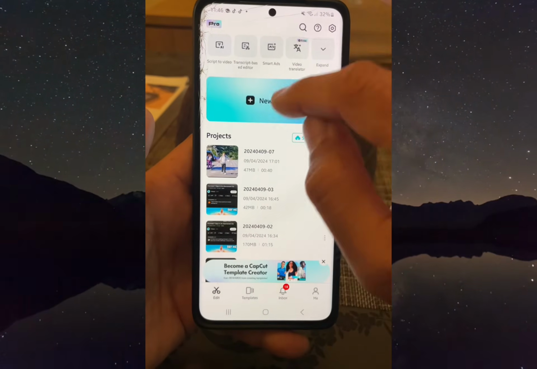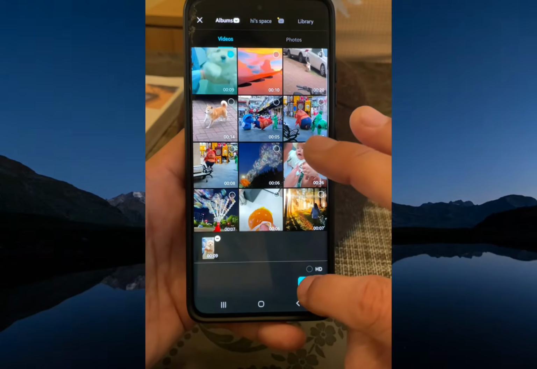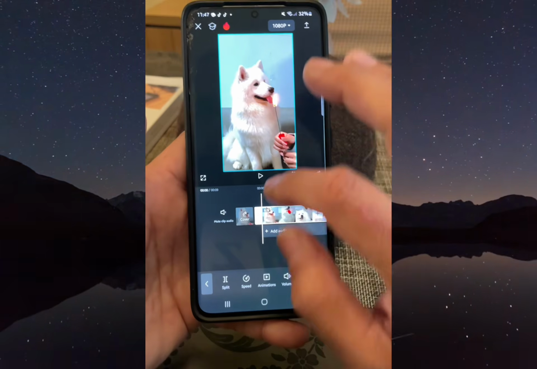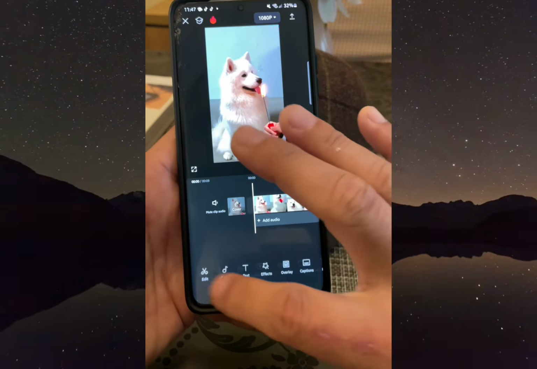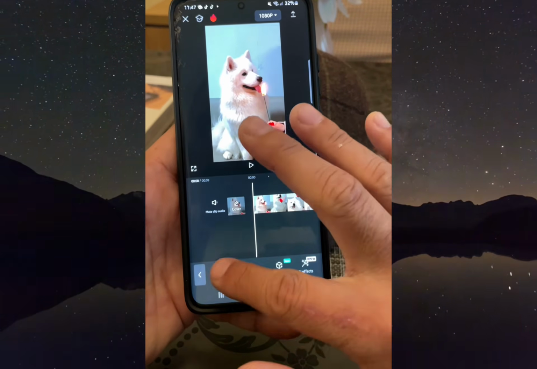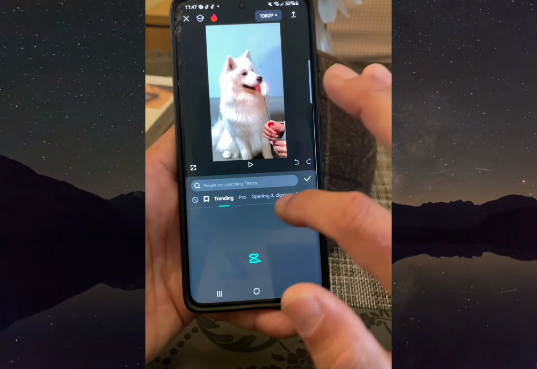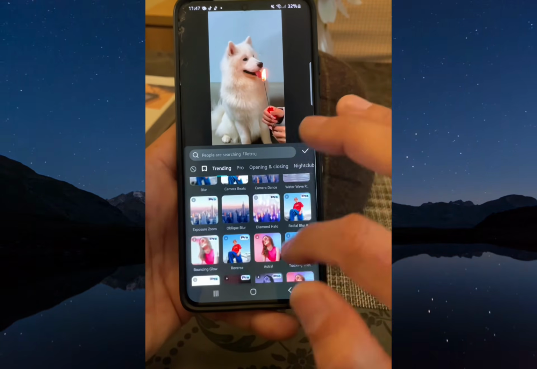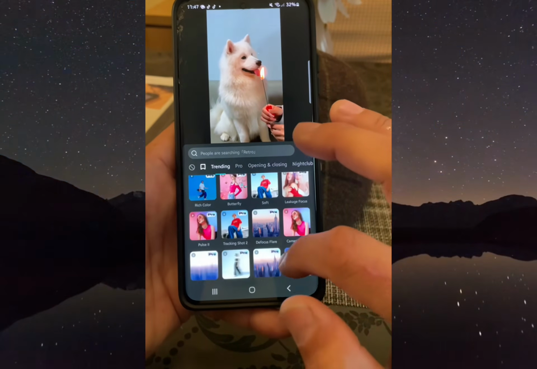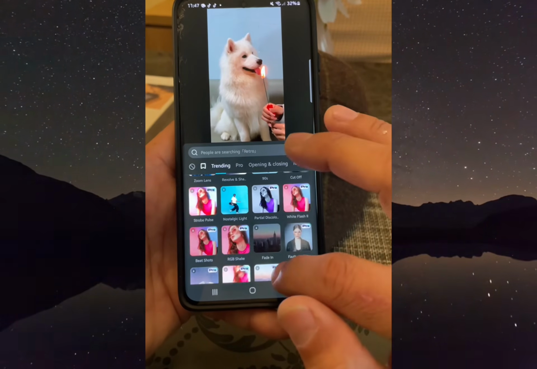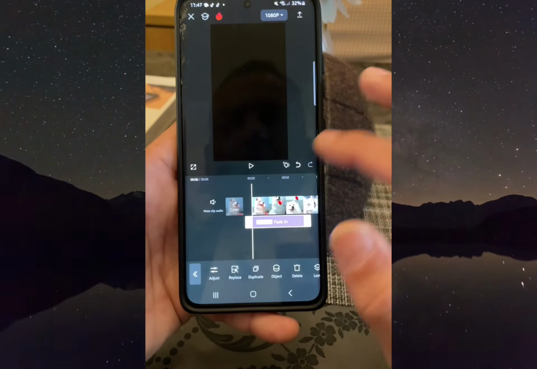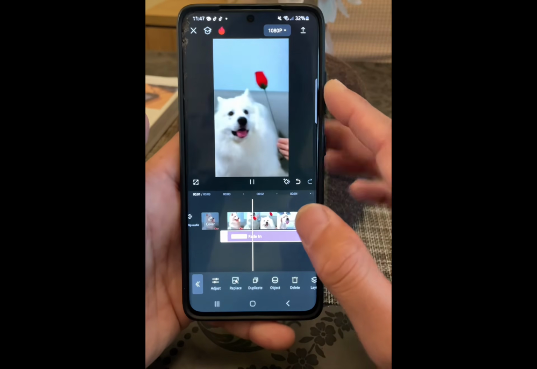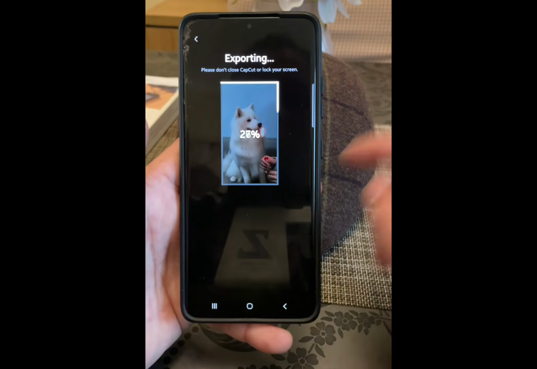So let's do that, and let's click on this video, and then you can add a little bit of effects. For example, effect from here, video effect. You can add anything from here. You can add the fade in and then play the video, stretch it to the end, and then export the video.